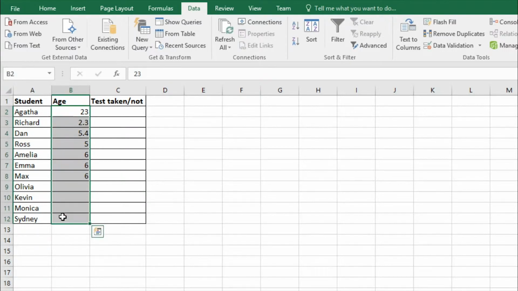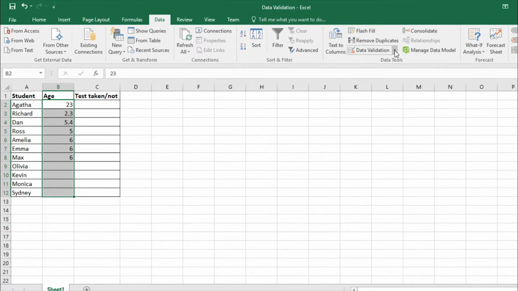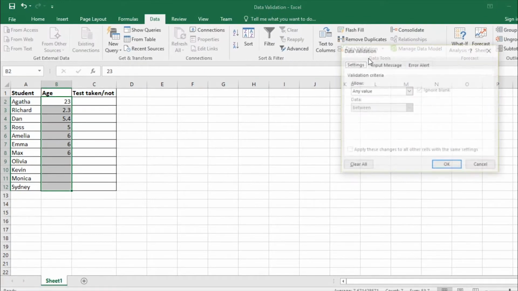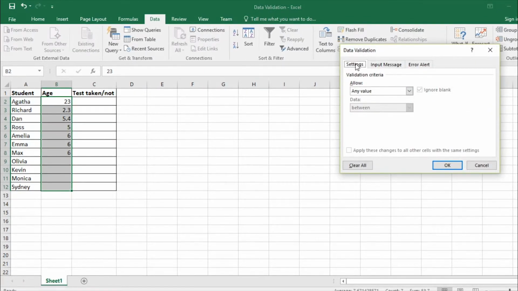So here I want to apply the validation criteria or restrictions for the numbers which can go into this range. For doing this, select the range, go to Data Validation, and then click on the Data Validation option. Then here under Settings, you want to set your validation criteria. By default, Excel allows any kind of value to be entered into a range. So we would need to limit the range here.